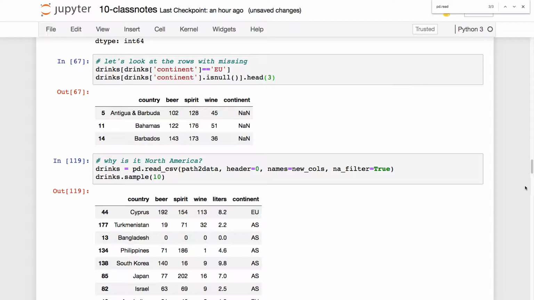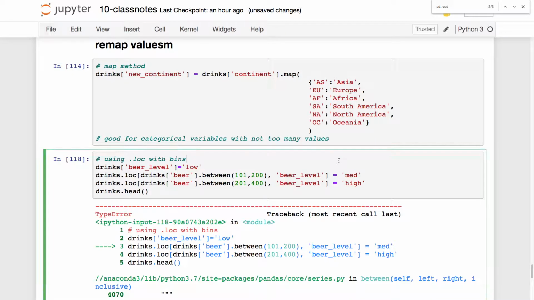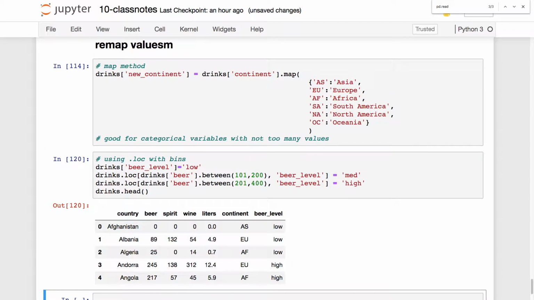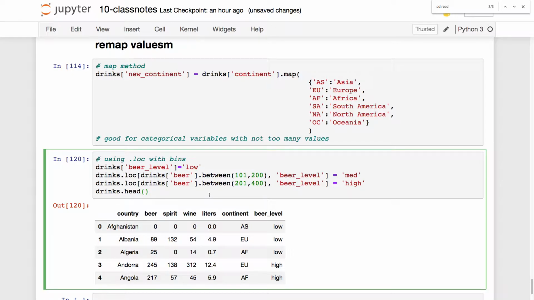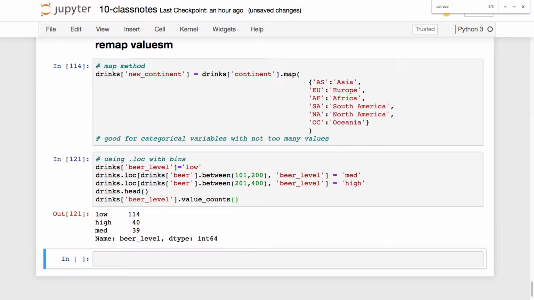Okay, so now that I've read back in my clean data set, beer should once again be a numeric variable. And now that works nicely. We've got beer levels of low, medium, and high. And if we call drinks beer level value counts, we see in fact that it is broken up into low, medium, and high. So this is a nice way to break things out and bin it.